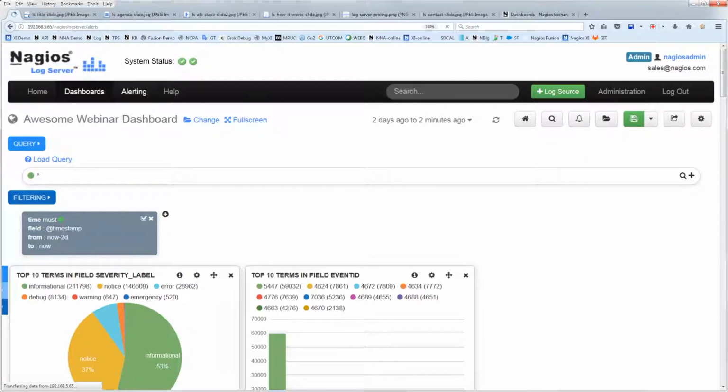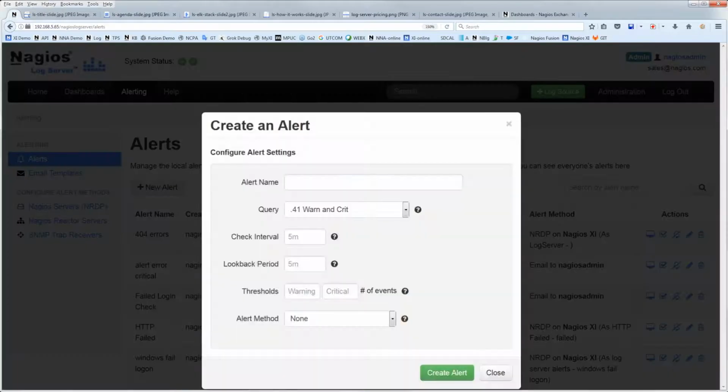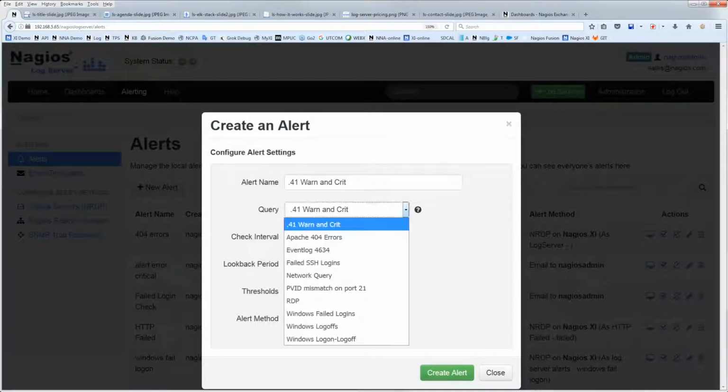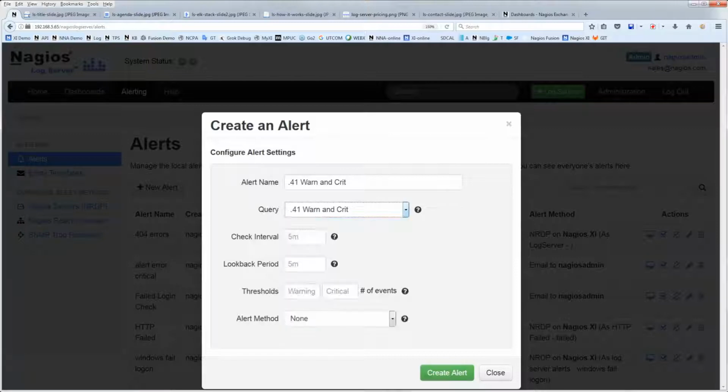But we'll go up to the alerting tab, and we'll create a new alert, and we'll call this one our .41 warning crit. And then we'll use that .41 warning and critical query that's set up. And so you can pick any of the queries that you've put in place and create an alert based on that. We'll define a check interval, which in this case we'll check every 5 minutes, but you can define that however you'd like. And then we'll do the look back period.